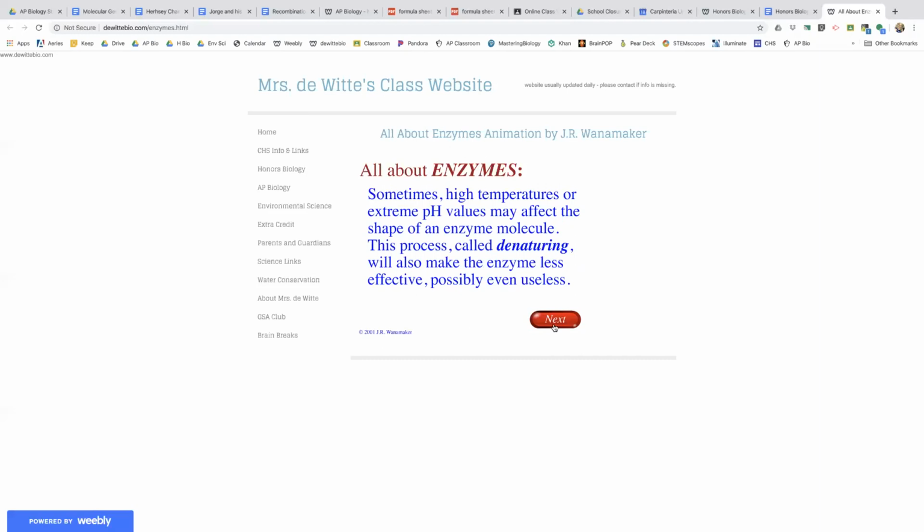Sometimes high temperatures or extreme pH values may affect the shape of an enzyme. This is called denaturing. That means to take away the natural shape of something. It can make an enzyme work less effectively, or it can destroy it and make it useless altogether.